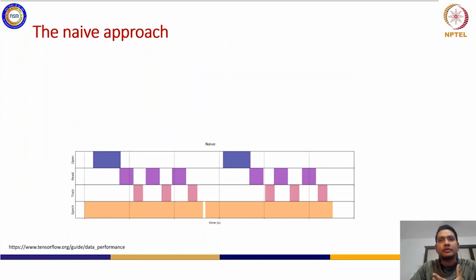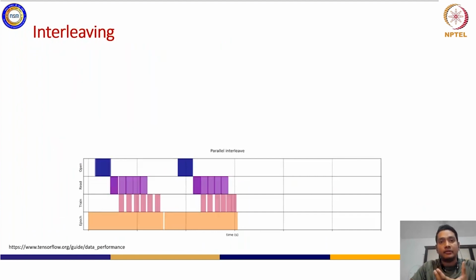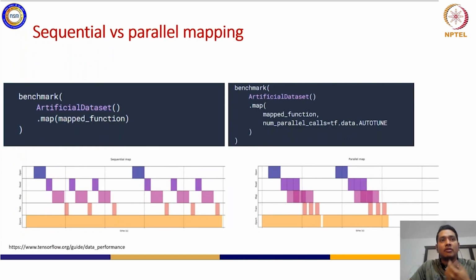You will have accelerated mapping again. Sorry. So now how will you do that? You just call dot map. So basically this is for the map transformation you want to apply on your data set.